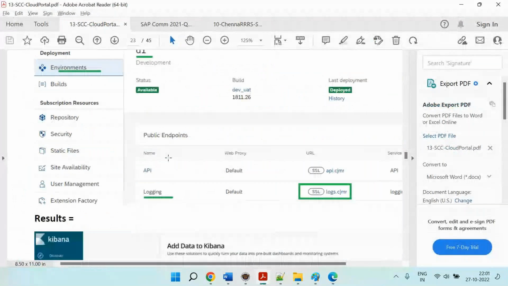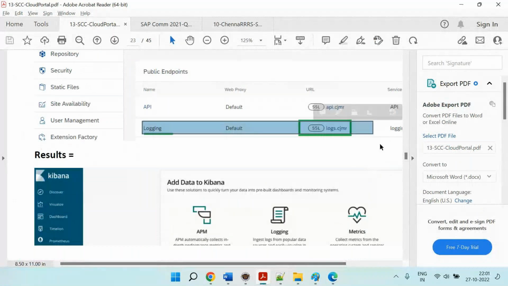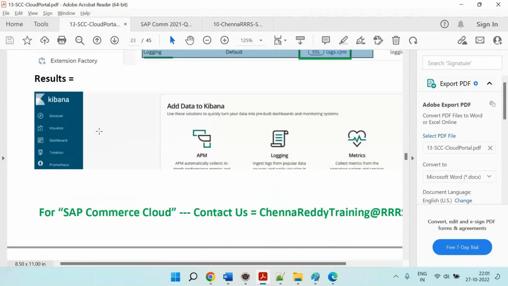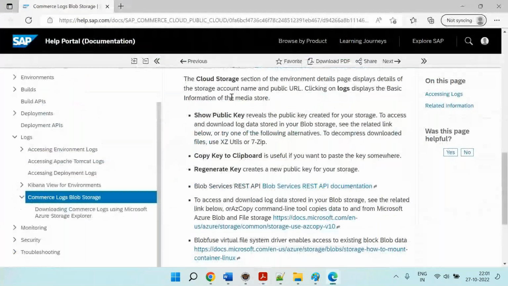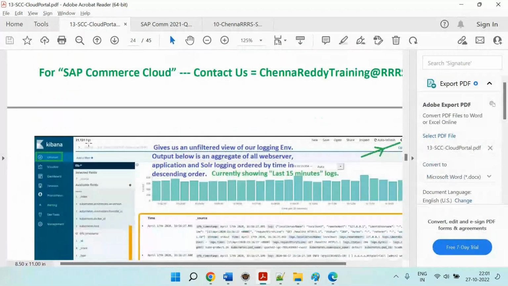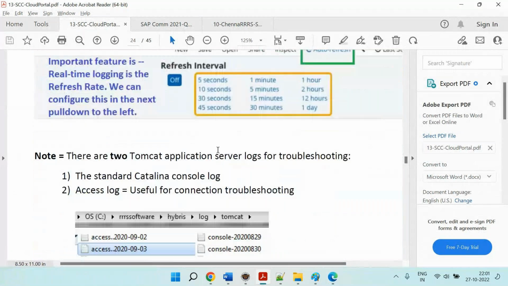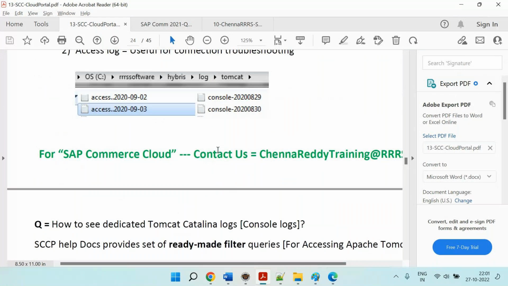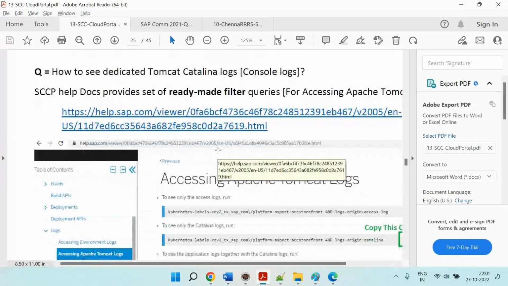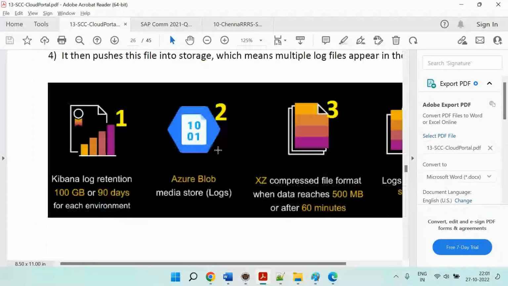If you come down, logging is there, right? Here it's showing Kibana. Instead of Kibana, it will show a different link now. Once you click on that, instead of Kibana, you will go to the commerce logs blob storage. There you can give your error information, then you can see what kind of logs there are. Here Kibana logs are still shown; I need to update this document. I will update it. This is how you can see the logs if you have any challenges.